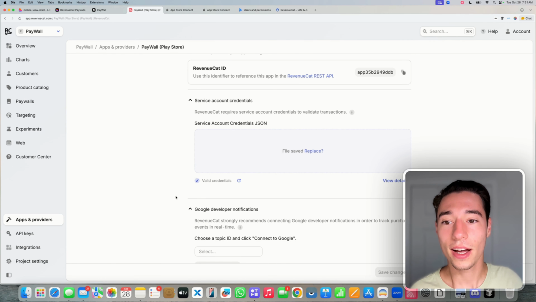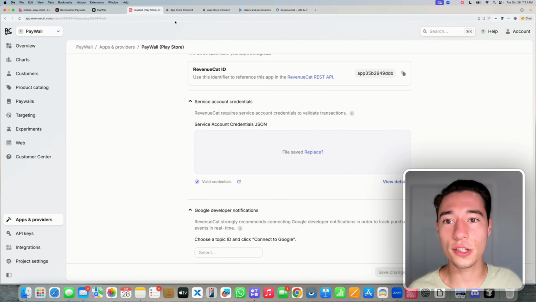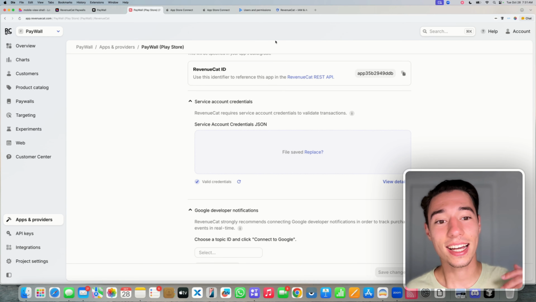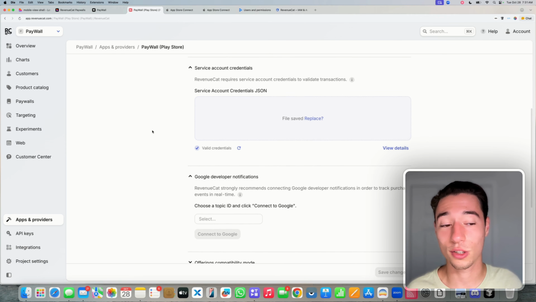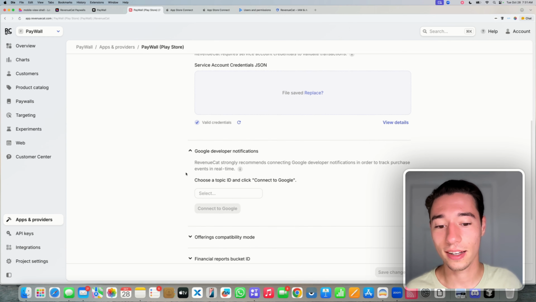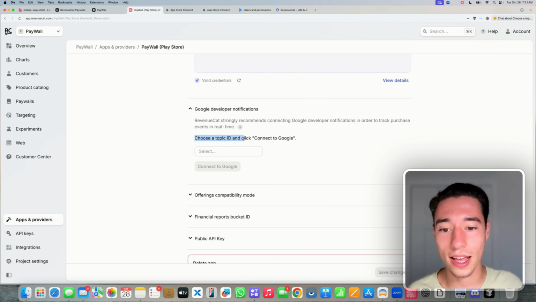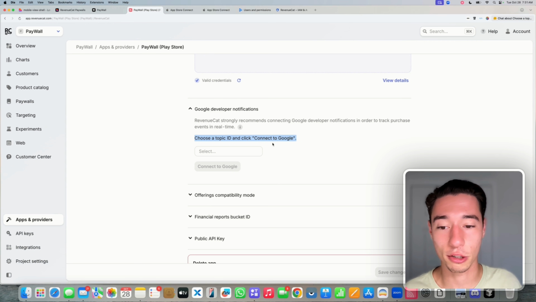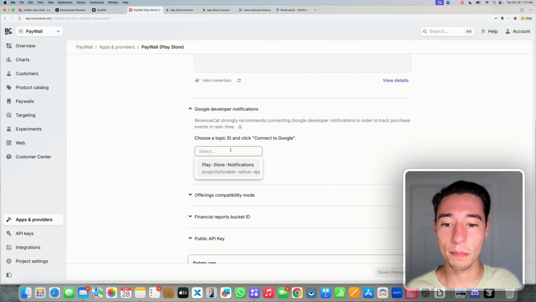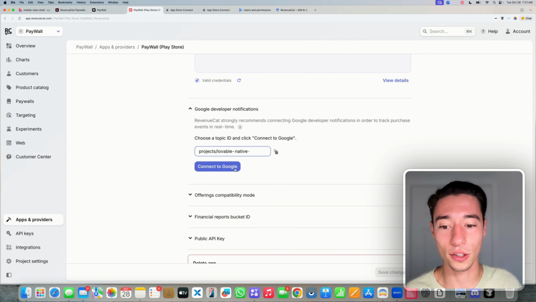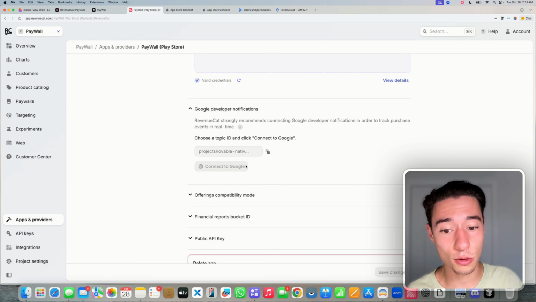There you go. Now, should you get any errors, you will see an error message on the top. Click on that link. It could be that you need to enable some sort of other permission that is required, but then you can go to choose a topic ID and click connect to Google. You just click in this input field and you'll just select the default one. And now you go to connect to Google.